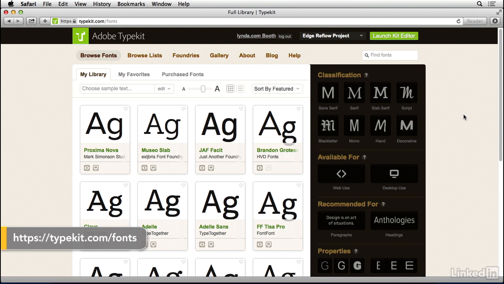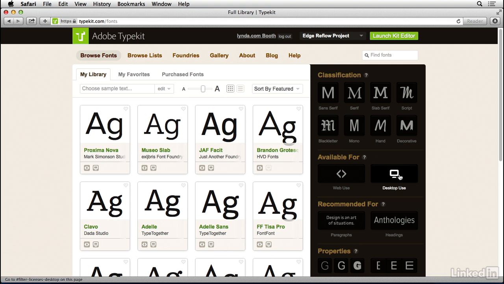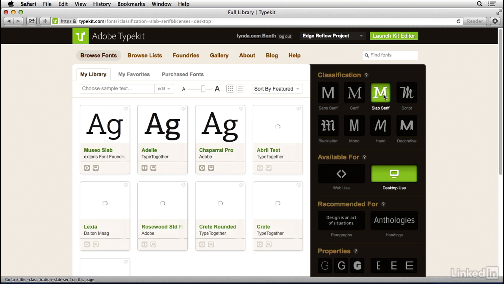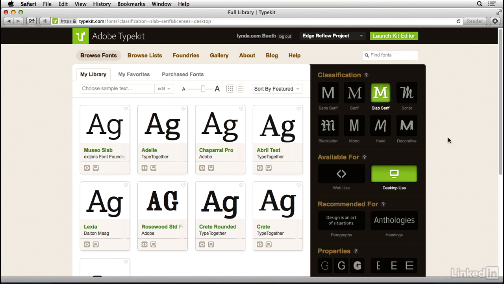So I went over to typekit.com and I logged in using my Adobe Creative Cloud ID. And what I did, I went over here on the right and I started off with a desktop use search. And that's just going to filter out everything that's on web use only. And then when I did that, I chose a slab serif filter up here at the top. So that way I only see slab serifs.